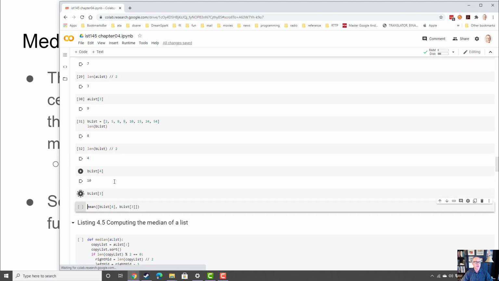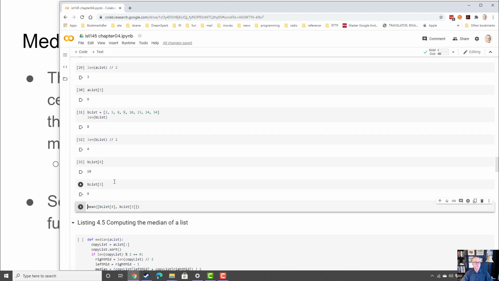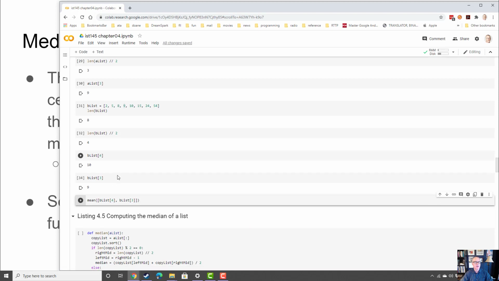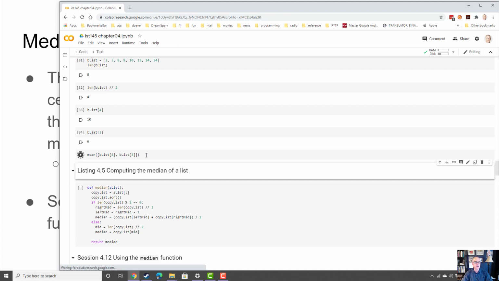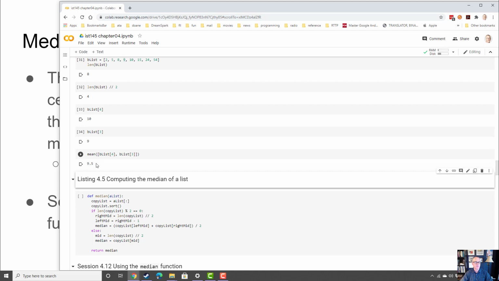So those elements, the 10 and 9 rather, are at locations 4 and 3. And then I can get the mean of those two by using my mean function. And I see that the mean is 9.5.